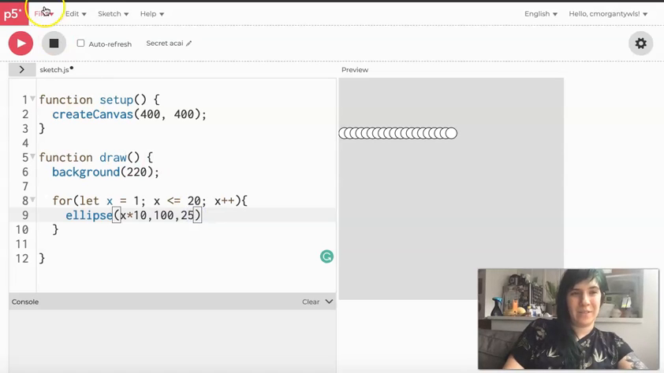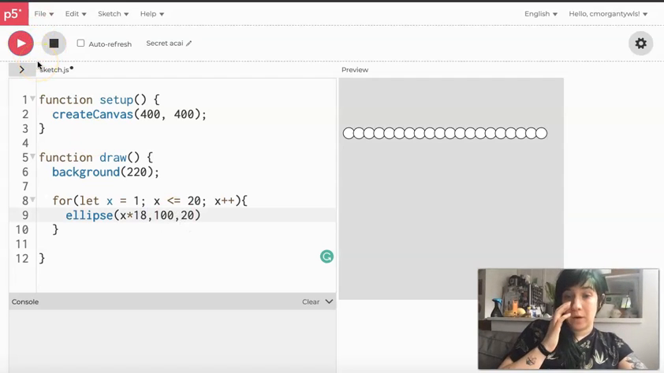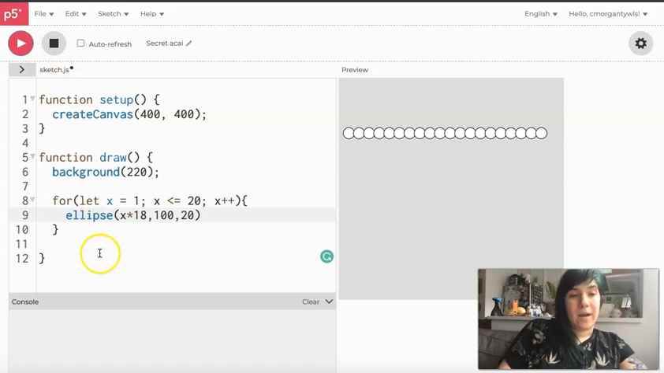Now let's space them out by 25. Oh no, that's changing their size. Let's space them out by 15? That's a little better. How about by 17? How about by 20 now? Still off the canvas. Let's make it 18. They'll overlap a little bit. It'll be okay. Alright, so I have my circle.